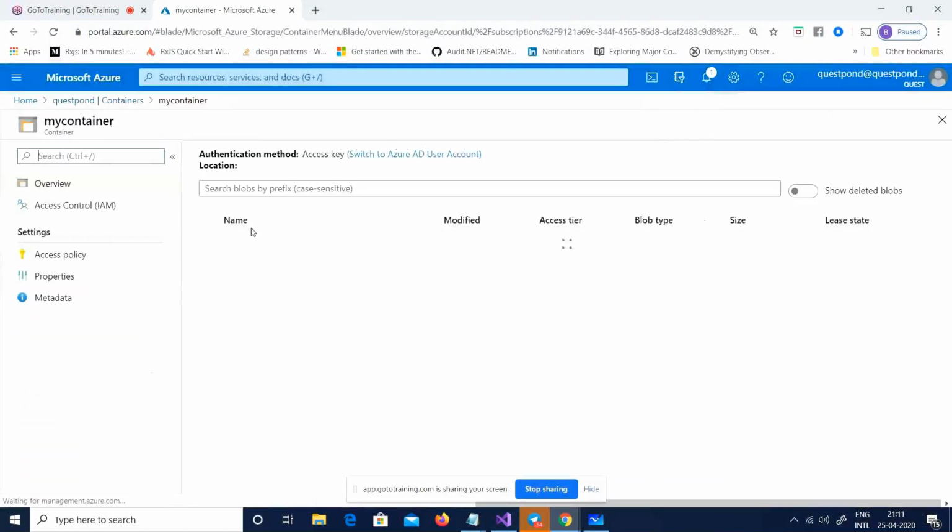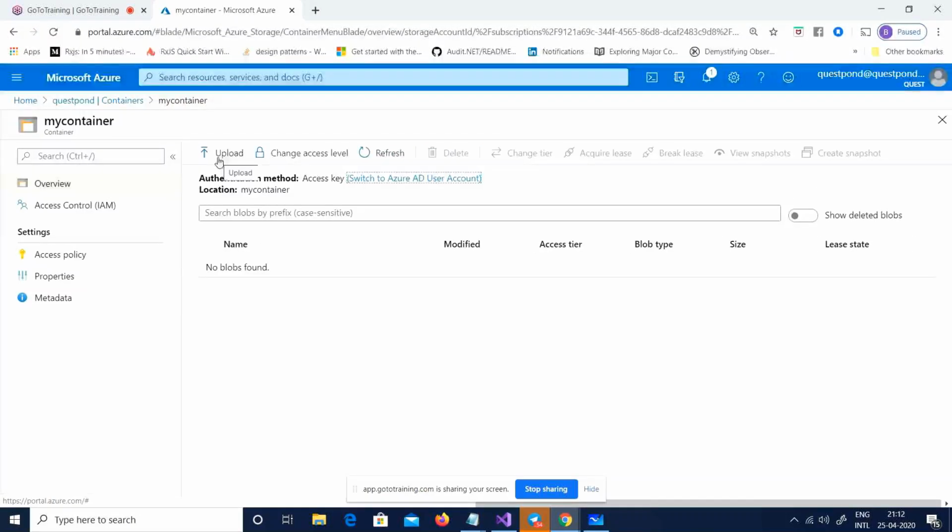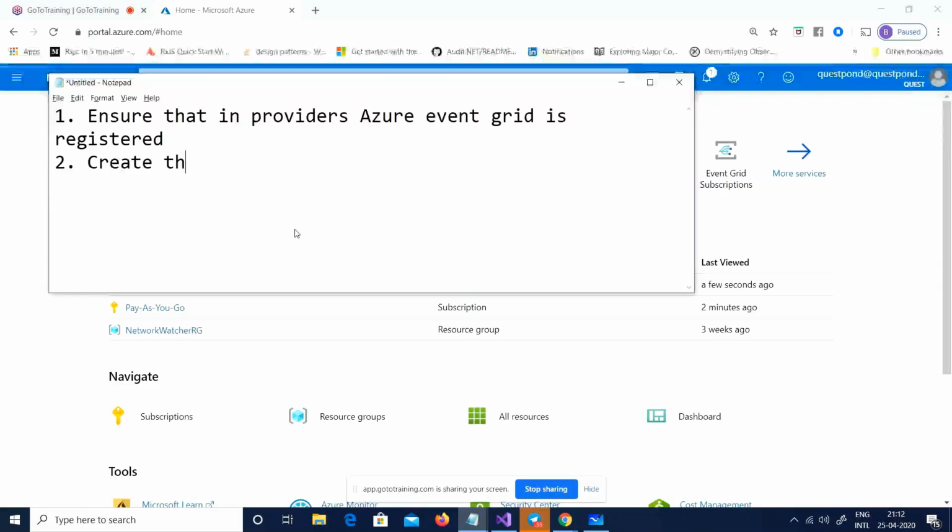I will go to the container here, and what I want is that the time I upload something here, it should send a message to the event, right? And Event Grid will actually forward it back to the Logic Apps, right? So this is also created. Second step, create the container and the blob.